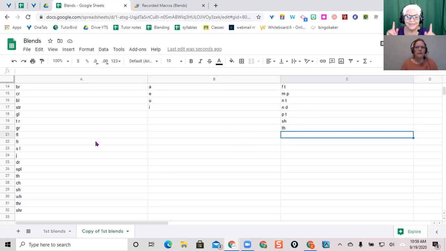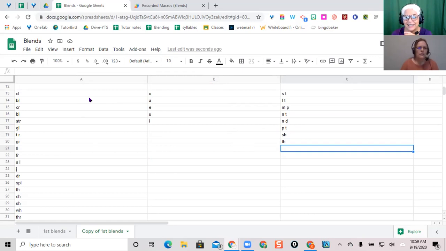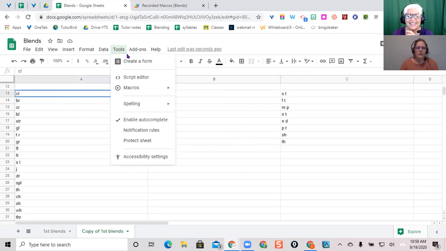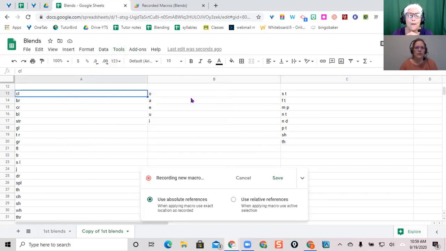Okay. Let's see. I like to make it where I can at least see the A13, whatever your top one is. It makes it easier to select. Okay, so now you're going to re-record your macro. Do you remember? Tools, and macros, and record. Okay.